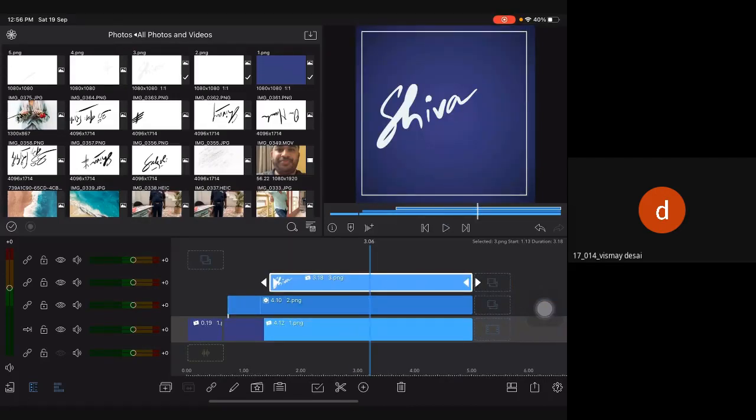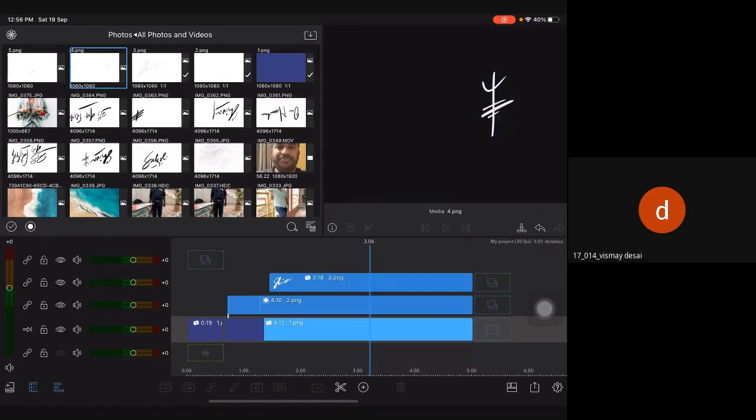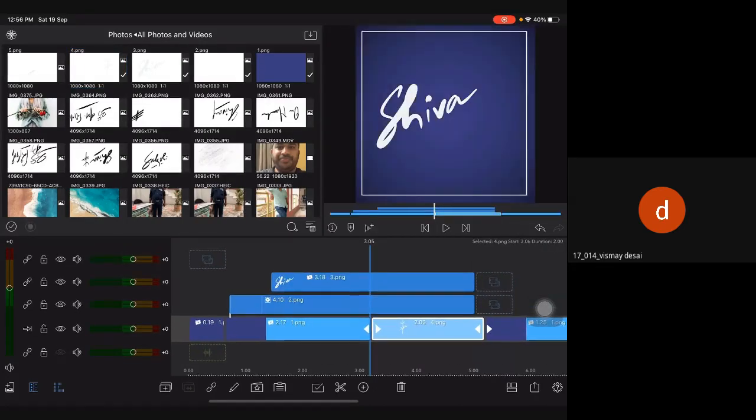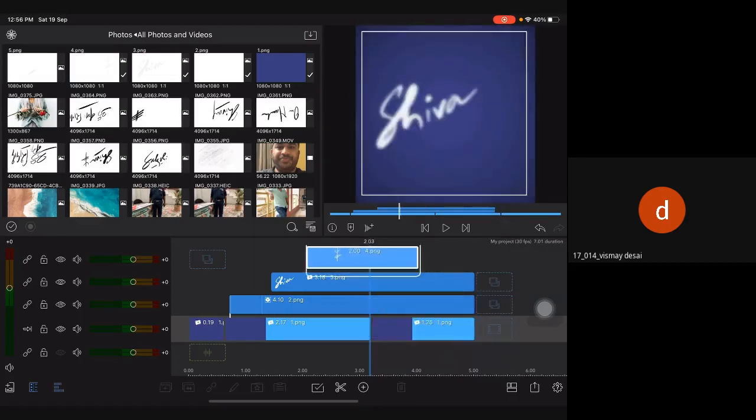Now I want to add that effect. So let's choose this, put it, shift it on fourth layer. Now you need to decide where you would like to start this.